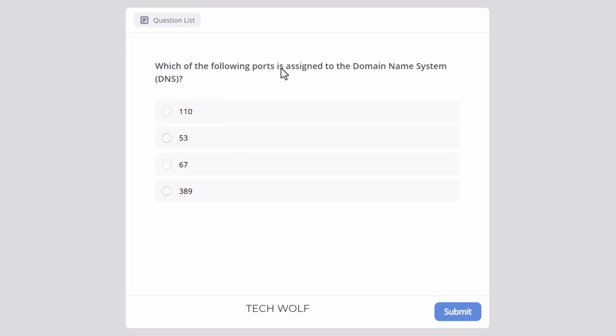Which of the following ports is assigned to the Domain Name System, DNS? 110, 53, 67, or 389? And here I believe that all of you know that DNS is port 53 and it is using the UDP transport protocol.